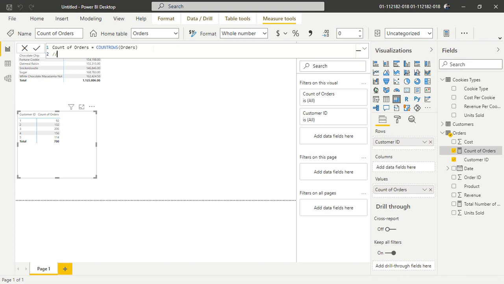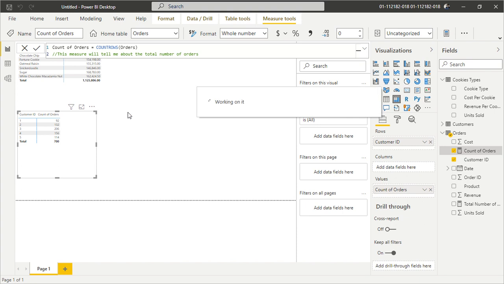Okay, then I can write my comment as: this measure will tell me about the total number of orders. Okay, let's hit enter.